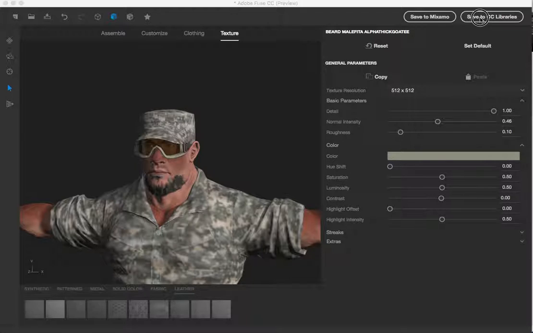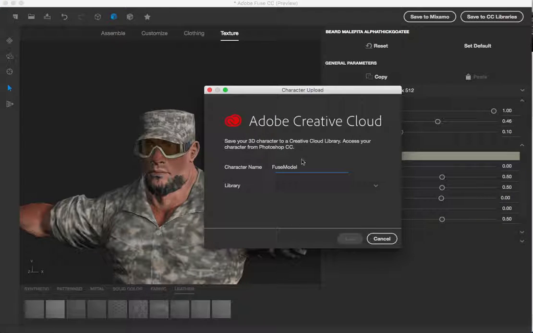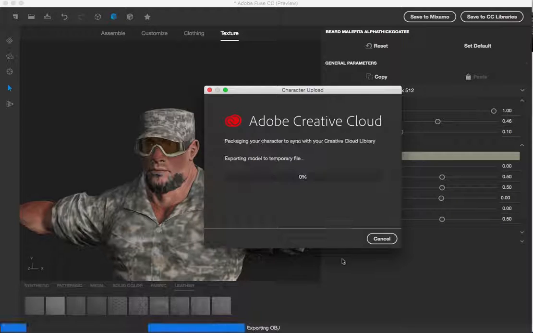So we're just going to save that to the Creative Cloud library. We give it a name. I called this fellow Goon1. And then you'll notice because I'm signed into the Creative Cloud, it automatically recognizes all of my libraries, and I created a custom one called 3D Models. So I'm going to save it in there. I click Save.